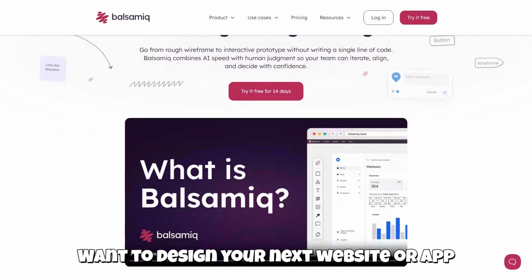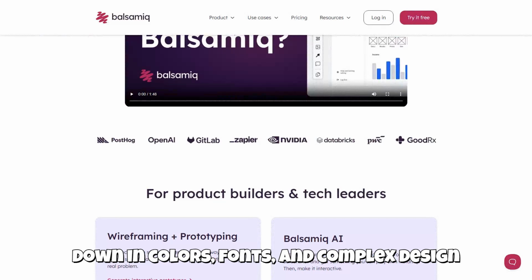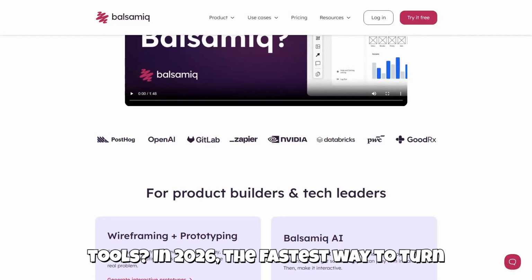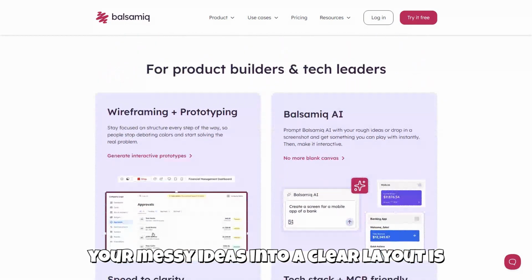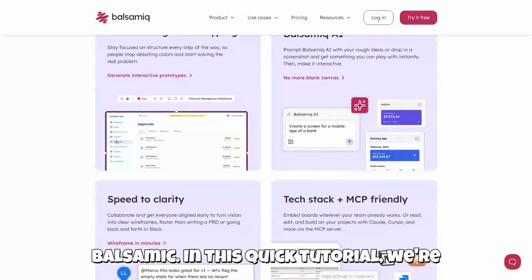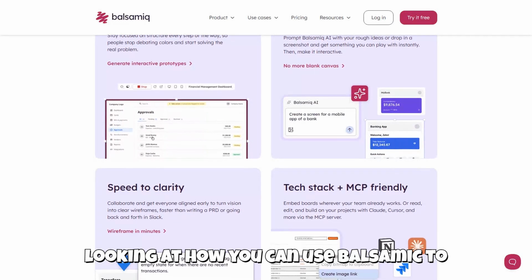Want to design your next website or app layout without getting completely bogged down in colors, fonts, and complex design tools? In 2026, the fastest way to turn your messy ideas into a clear layout is Balsamiq. In this quick tutorial, we're looking at how you can use Balsamiq to build website wireframes in minutes.